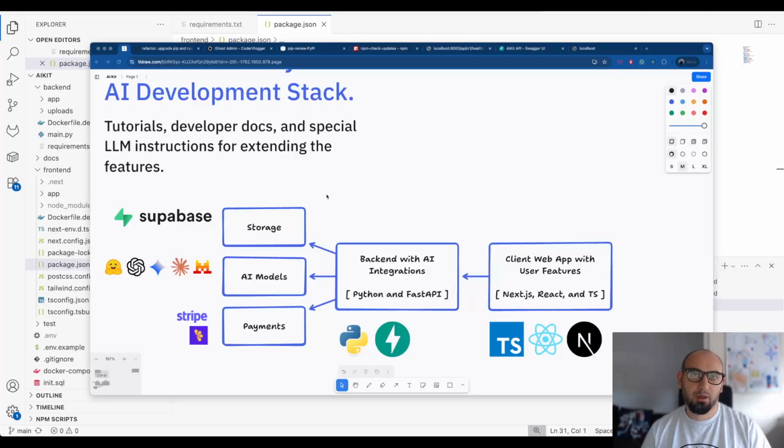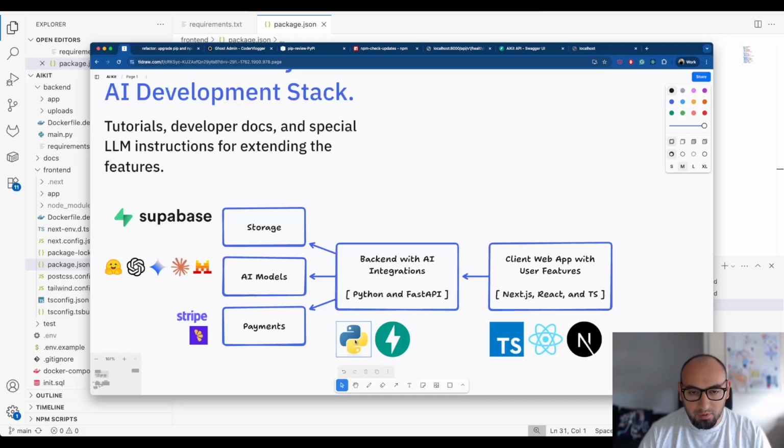For my AI development toolkit project, I have separate backend and frontend applications, and I needed to upgrade the packages or libraries I used in both of them. For the backend, I have a Python and FastAPI project, and the frontend is TypeScript, React, Next.js, which uses NPM as a package manager.